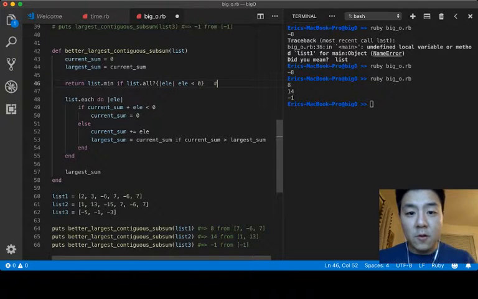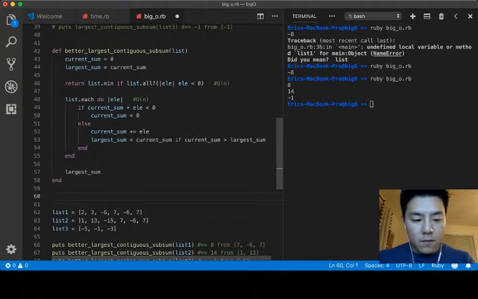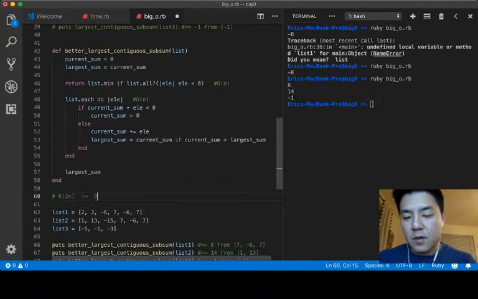This is big O of n because we're iterating the list once, and then here separately we're iterating O of n. So finally we have O of 2n, but then we always drop the constant, so it is simply big O of n.